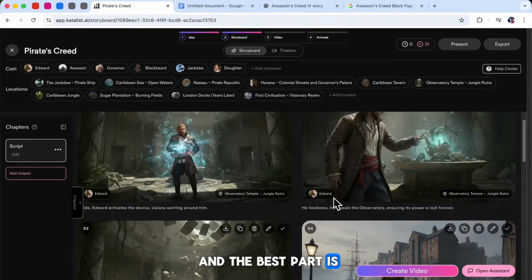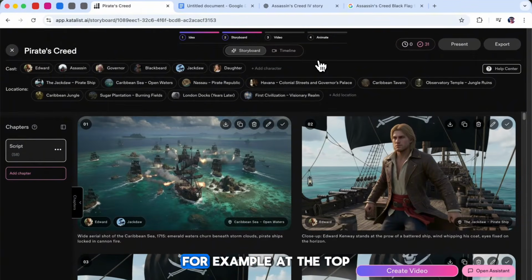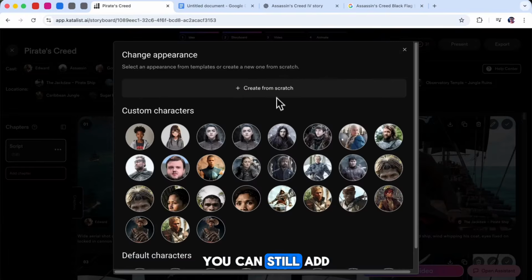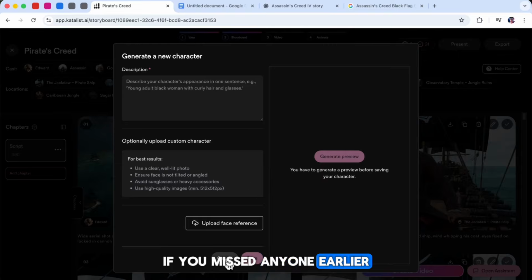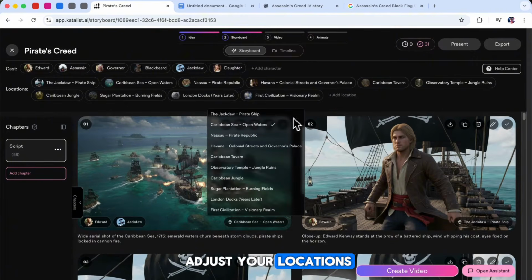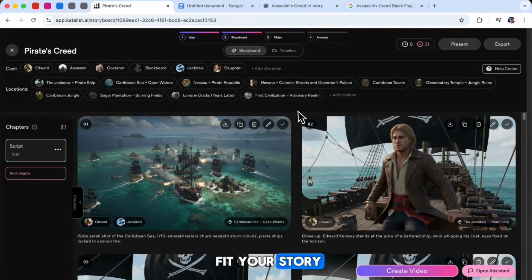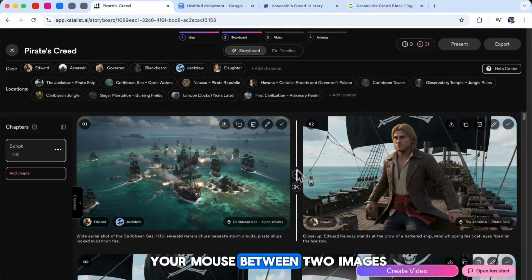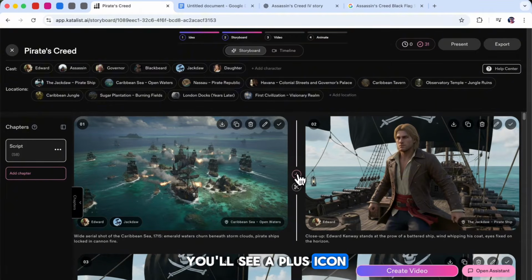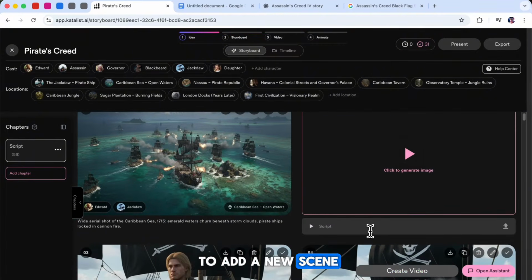And the best part is you can customize absolutely everything. For example, at the top, you can still add new characters if you missed anyone earlier. Below that, you can adjust your locations, add new ones to fit your story. Next, if you hover your mouse between two images, you'll see a plus icon. Clicking it allows you to add a new scene right in between.